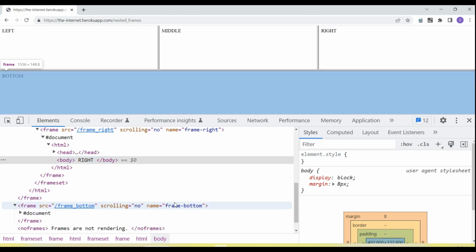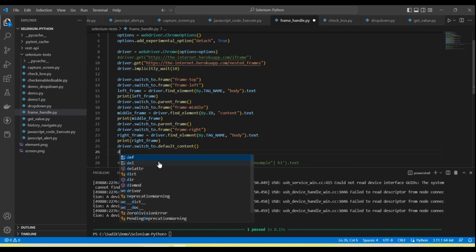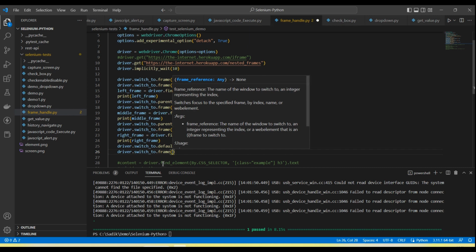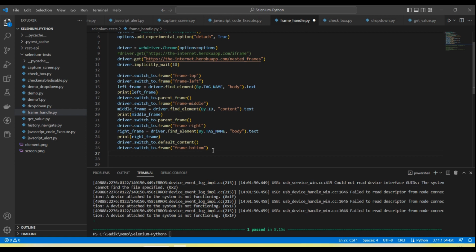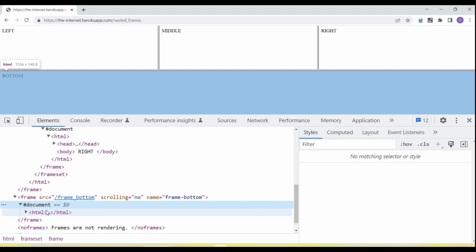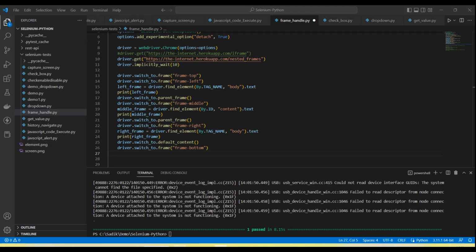Now, if I want to go into the bottom frame, because our control is now on the top main content, the name is again available here. We can use driver dot switch to frame, and pass this frame name. Okay, so now let's get the text available here. Here is the body tag name. We can call this text directly. Pass the body tag name, and this is the bottom frame content.